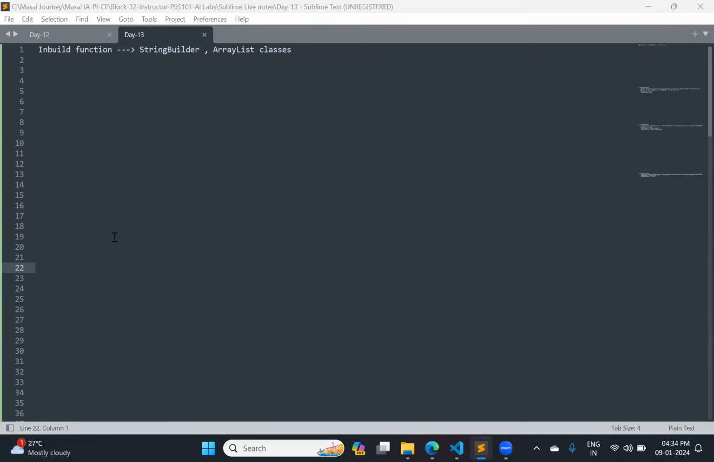So you can say that it is already written by the Java developers, right, in order to make our work easy. This inbuilt function you can find specific to the class. For example, we have the class StringBuilder. Inside that we have methods like append, length. Similarly, we have the ArrayList class. When we create an object of this ArrayList class, then we can apply the methods.